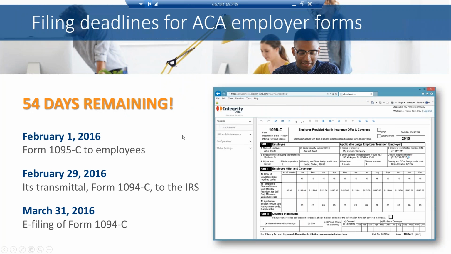This slide was actually provided to us by Integrity Data, but it really applies to the rules and the timing of much of this. Right now, today, we have approximately 54 days remaining. February 1st, 2016 is an important date because the Form 1095-Cs have to be to the employees by then. February 29th is another key date because the Form 1094-C has to be to the IRS. And on March 31st, 2016, e-filing of the 1094-C is required. So just keep these dates in mind, and make sure that you're validating, because we don't want to keep you from meeting any deadlines that you have. Keep those dates; they're very, very important.